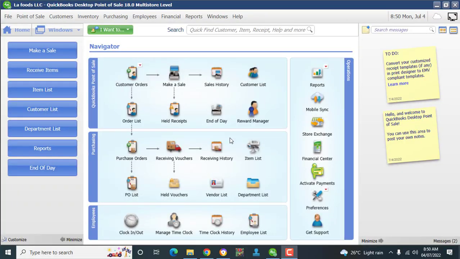Guys, welcome back. On our last video we looked at installation and overview. In this next topic, we're going to look at the modules, the toolbars and the modules. The first one is QuickBooks Point of Sale. The second one is purchasing. The third one is employees, and the fourth module is operations.